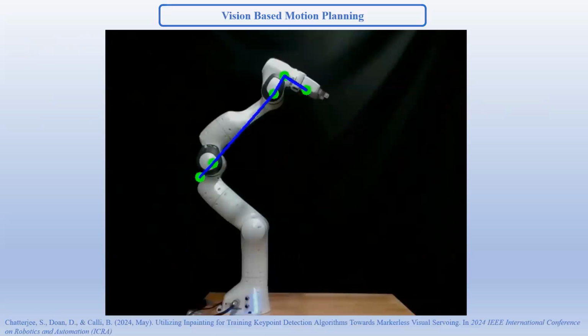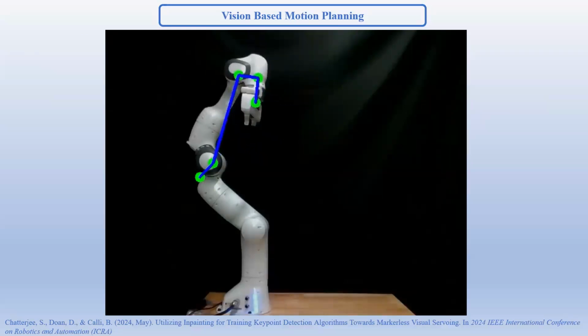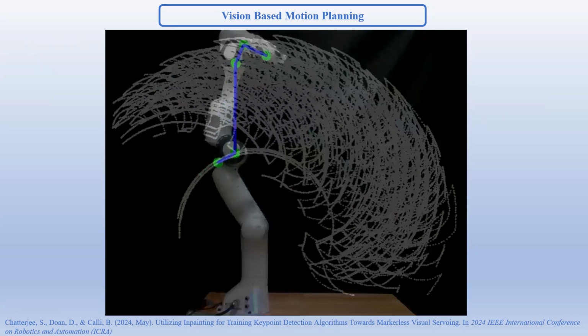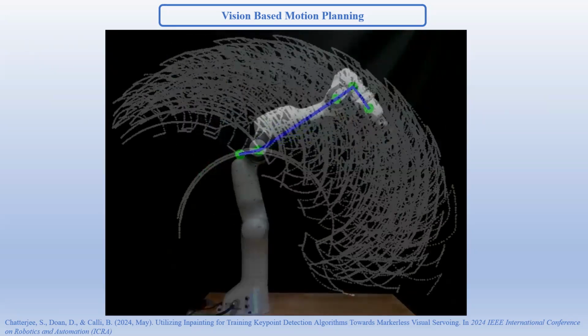We use the cited method to identify visual features as green key point vectors in image space. Moving the arm, we collect images and key points, forming a dataset. Key points in the gray area represent the collision-free configuration space for motion planning.